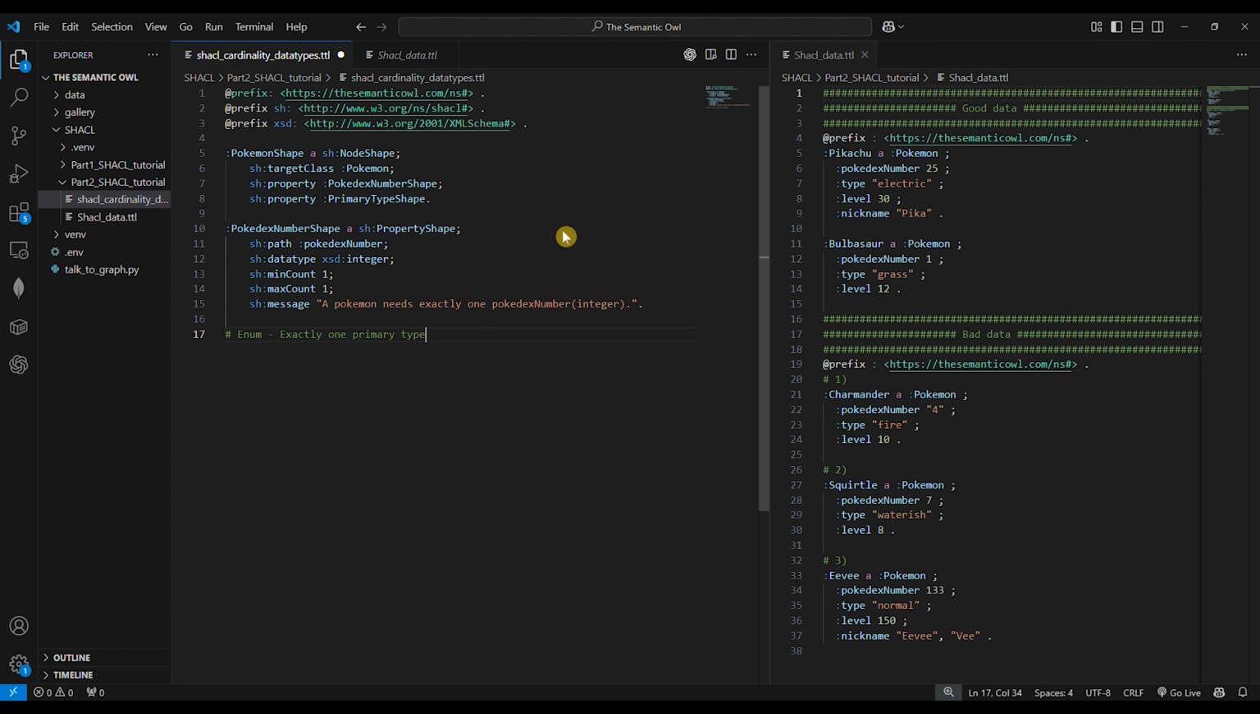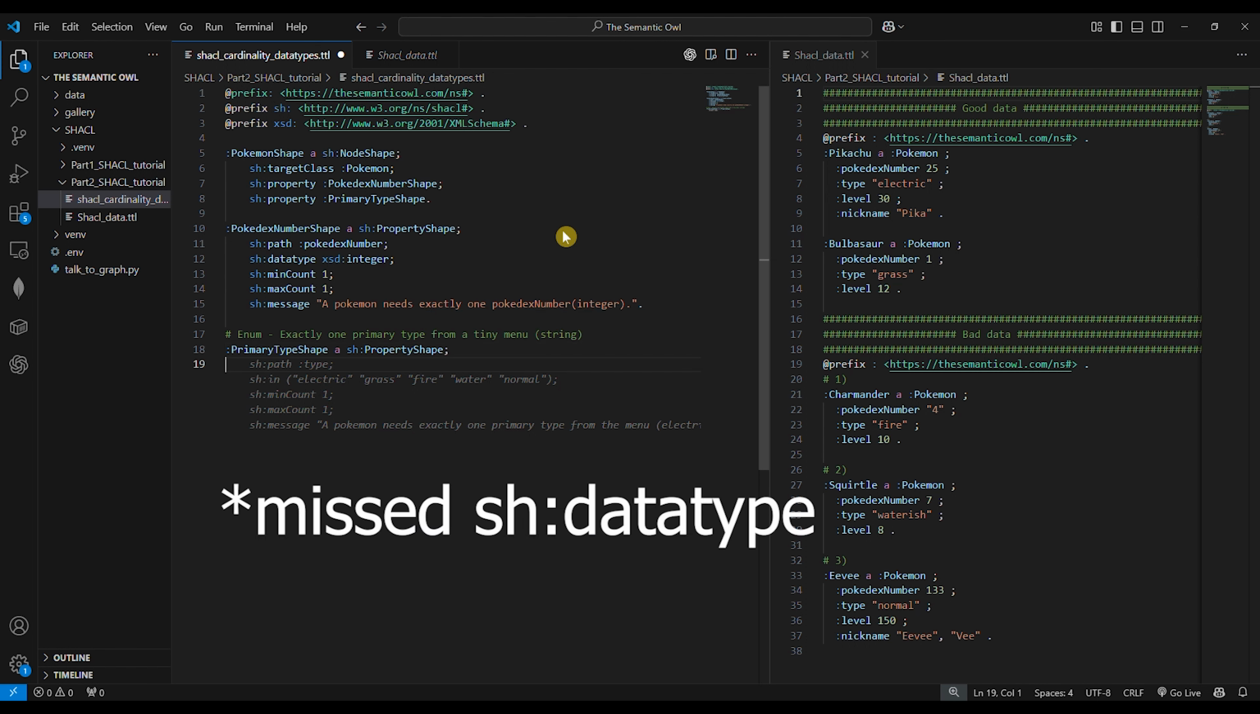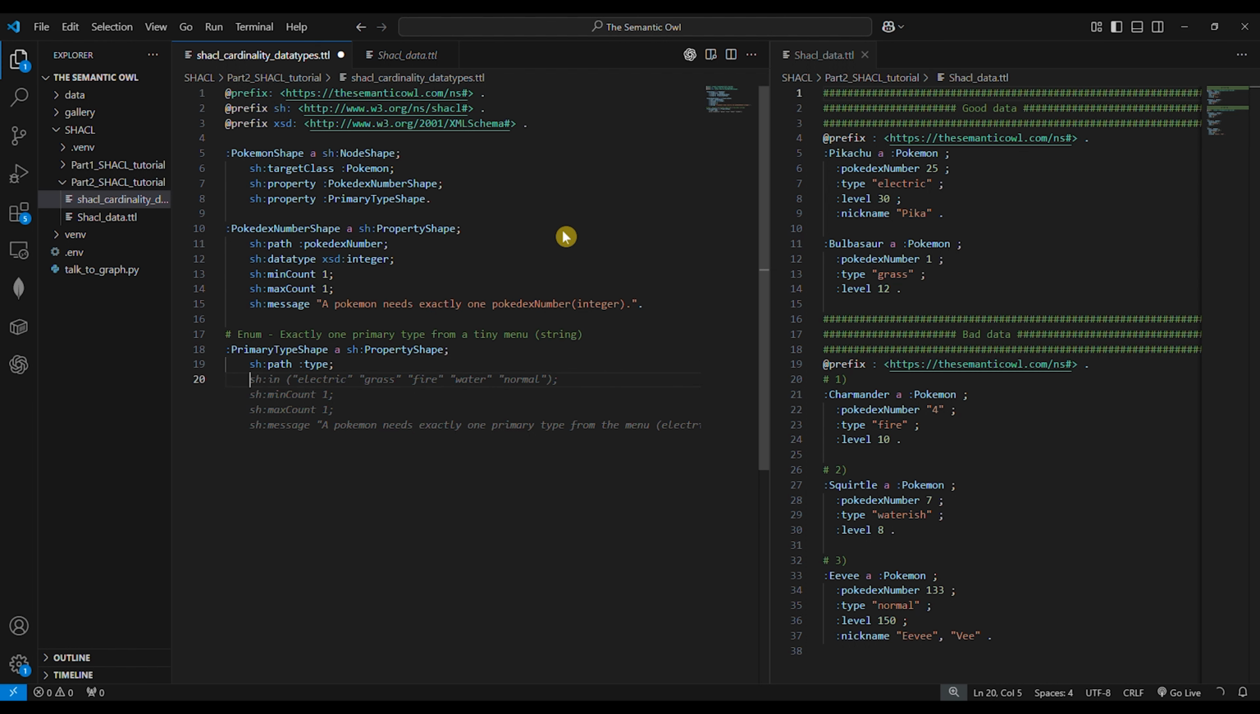This is a small enum, a fixed list of allowed values. It's a property shape with path type. The value is a string, and the enum is declared with sh:in. We include electric, fire, water, grass, and normal. Cardinality min count 1 and max count 1 means exactly 1. In plain words, type must be exactly one of those strings. It's case sensitive, and it also works with entities, which we'll use later. We finish with a human message for making our life easier.